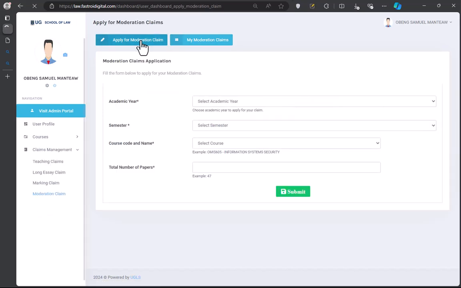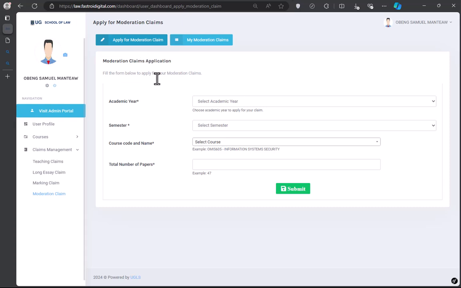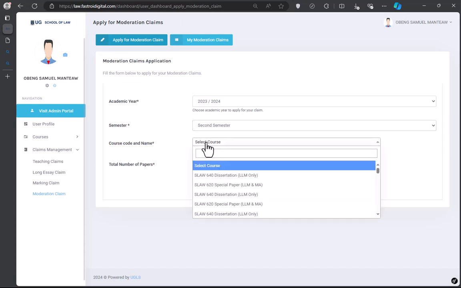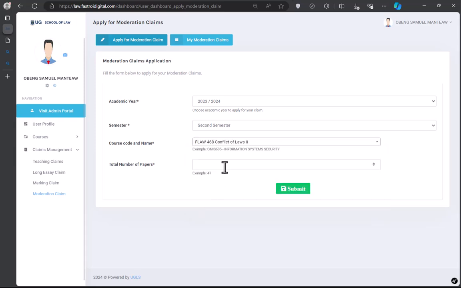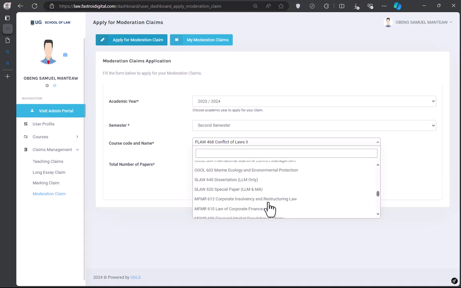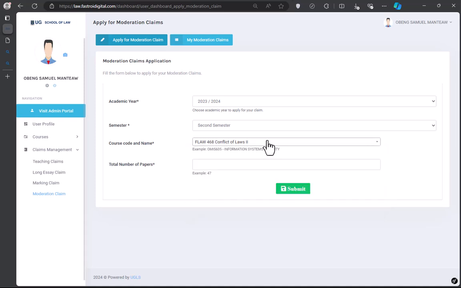When I click on apply for moderation claim, it takes me to this page, and all I'll have to do is to fill out this form and submit it, and a moderation claim is created. So I have to select the academic year, then next I'll select the semester, then now I have to search for the course. I can type in the name of the course here, in this case F Law 468. You can also do that by just looking through the list, or you can type in the name of the course or the course code and it will come up at once.